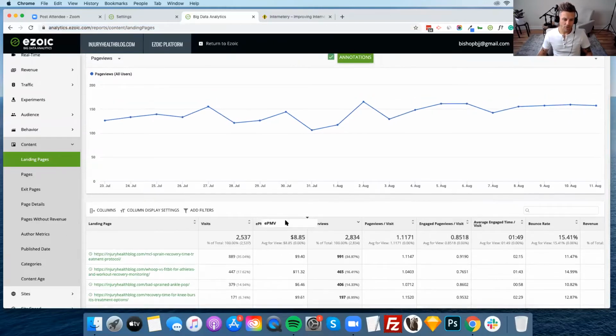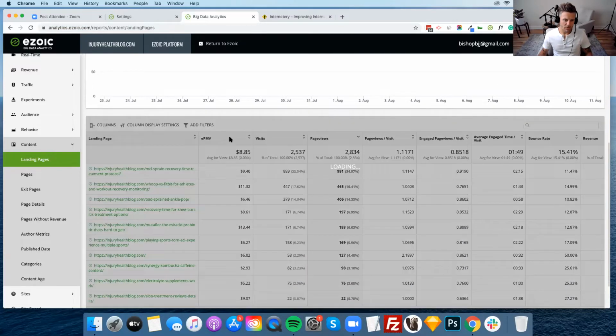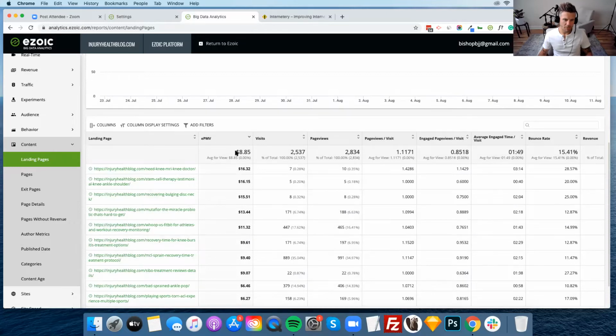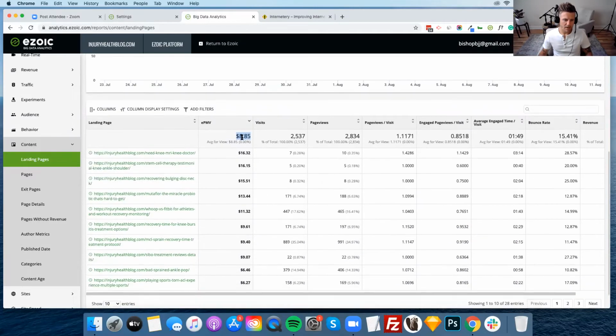And then you can drag and drop your columns here. So I like to drag EPMV all the way over here. And then I like to sort it. So you can see here, my average EPMV is 885 on this site during July 23rd through August 11th. And on the good side of that, if I was like, all right, well, I want to increase my EPMV, how would I do that? One of the ways would be to create content that is similar to some of my higher earning content.